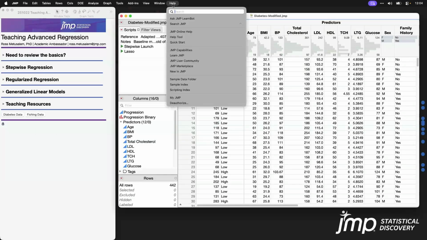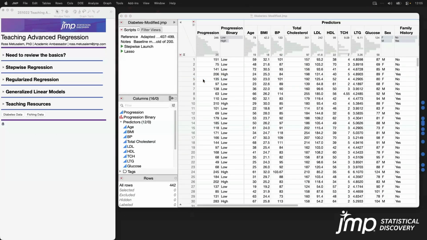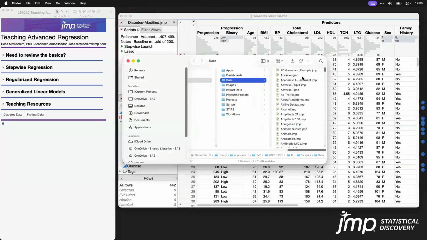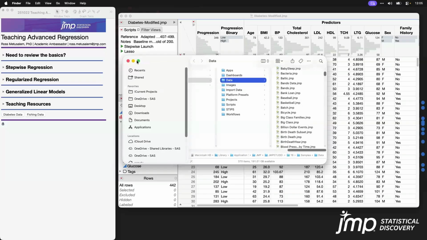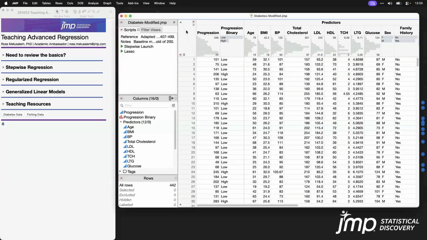Or we also have just a direct path to the sample data folder itself, which will pull up your file browser window where you have access to all of these data sets. But I've actually modified this one just a little bit for our purposes today. I've changed some of the variable names, and I've also added a couple additional variables. So you'll be able to get this version of the data set along with this journal when we send that link around. All right, all of that out of the way.